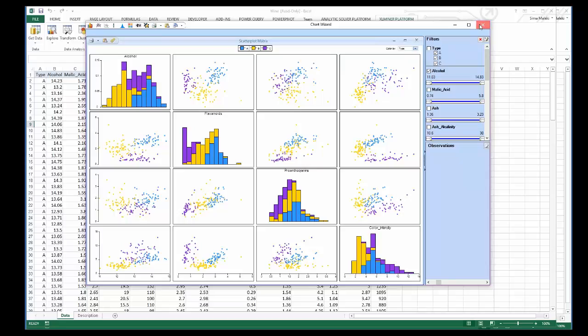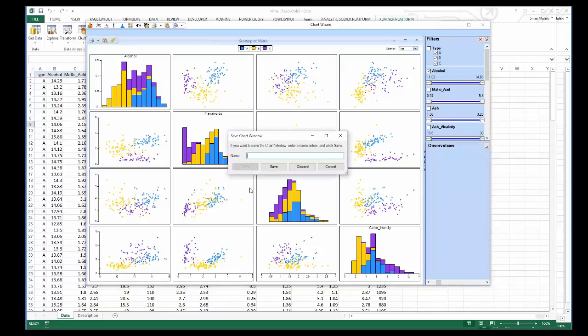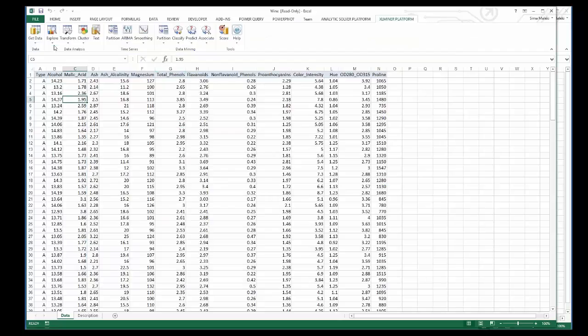So let me close this and show you that if you would like to save a chart, just give it a name, then click on Save, and to access the chart, click on Explore Existing Chart, and chart 1 is available here.